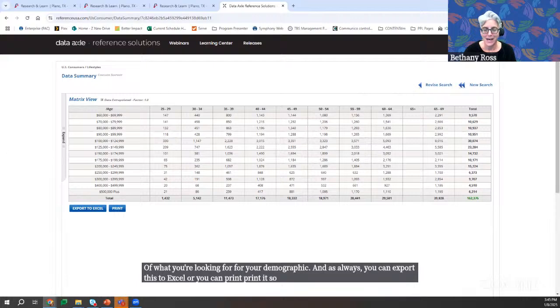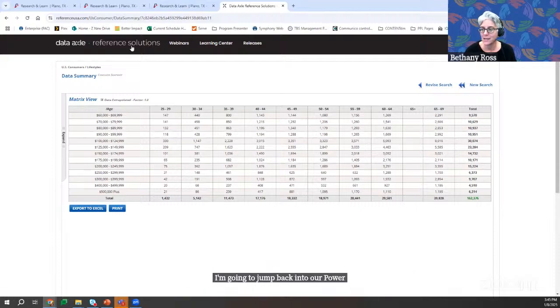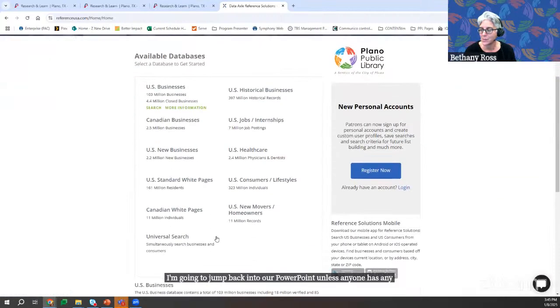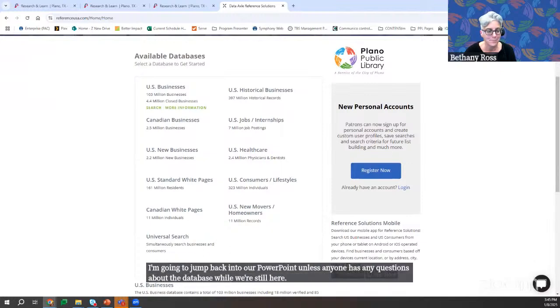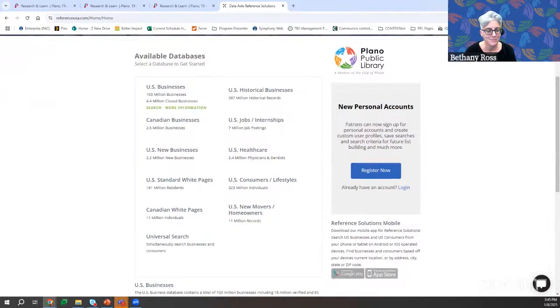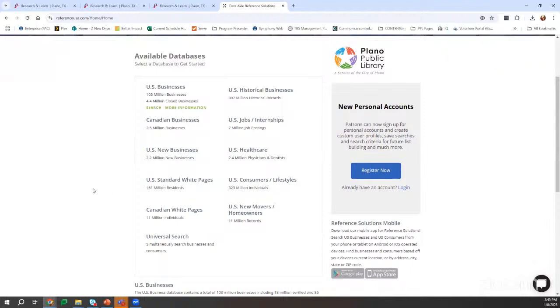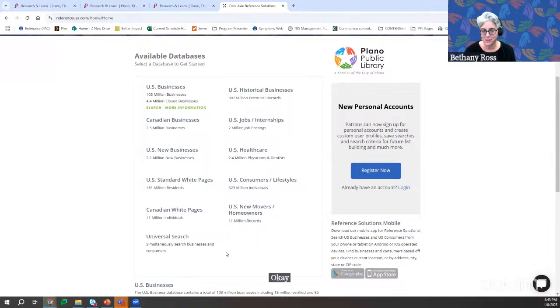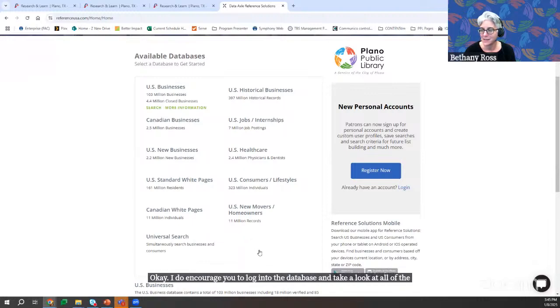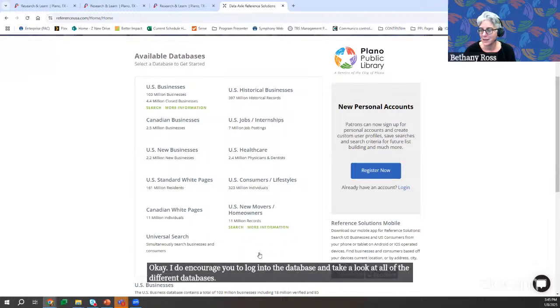So with that, we've come to the end of our scenarios. I'm going to jump back into our PowerPoint unless anyone has any questions about the database while we're still here. I have not gotten any questions so far. Okay. I do encourage you to log into the database and take a look at all of the different databases. It's a really interesting tool, and I think you'll get a lot out of it.